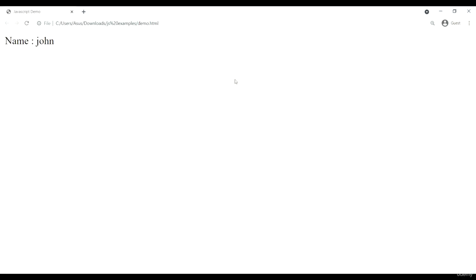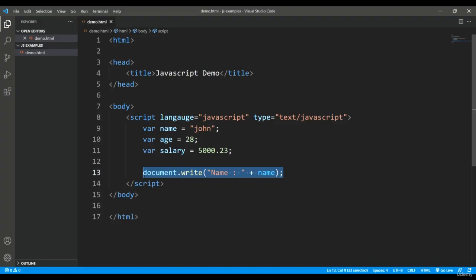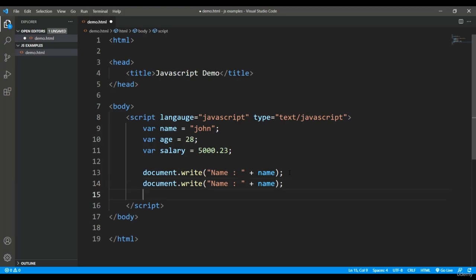As you can see here, similarly if I want to do some more things, I can do that in a very simple way. If I run this, you will see all the things in the same line like this.